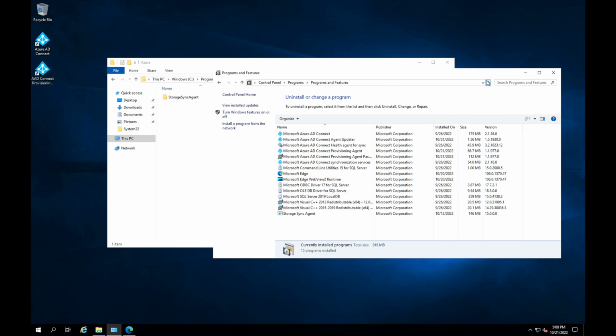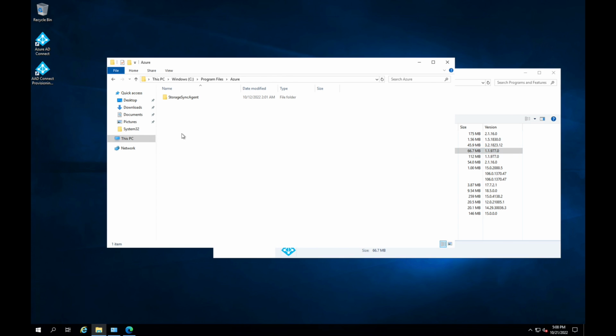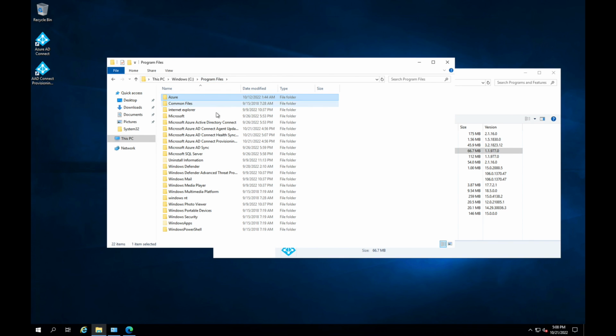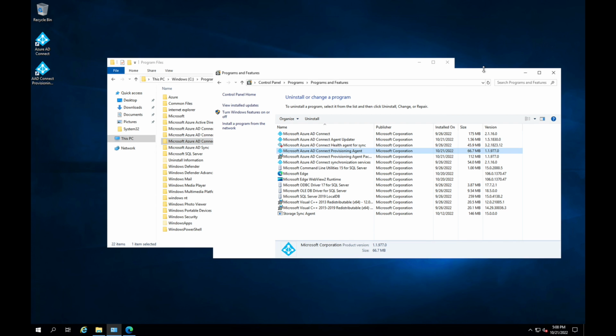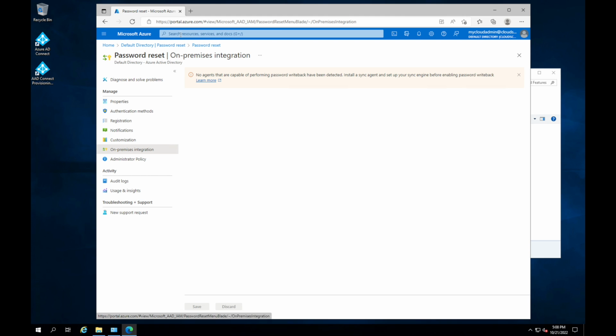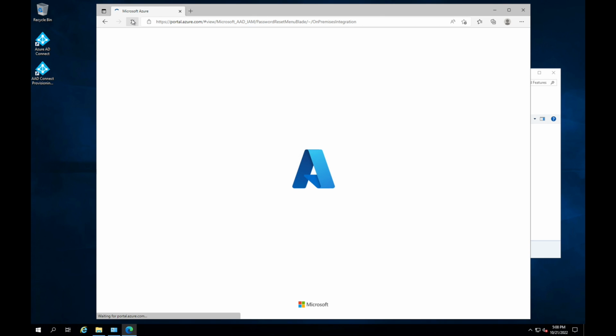So as you can see, once we did the password write-back, the provisioning agent was installed. That's the Azure AD Connect provisioning agent. If I come back over here and look, Microsoft Azure AD Connect provisioning agent. So, you know, there was another way of getting that provisioning agent installed. I'm going to refresh this and see if it comes up with anything.